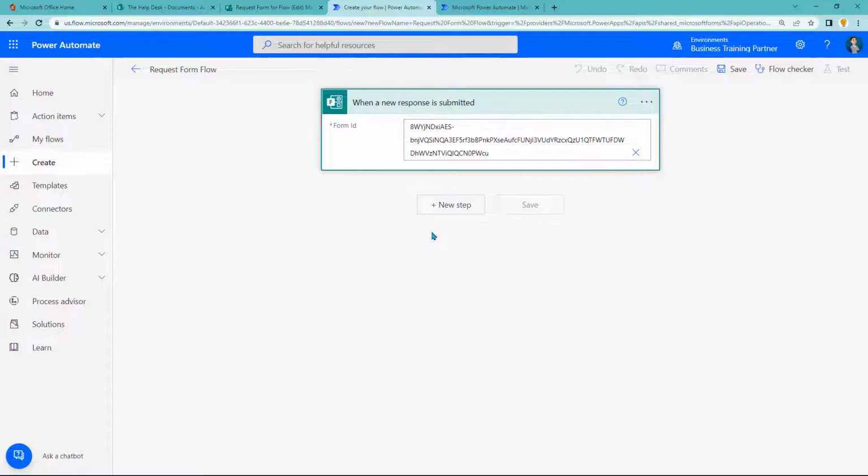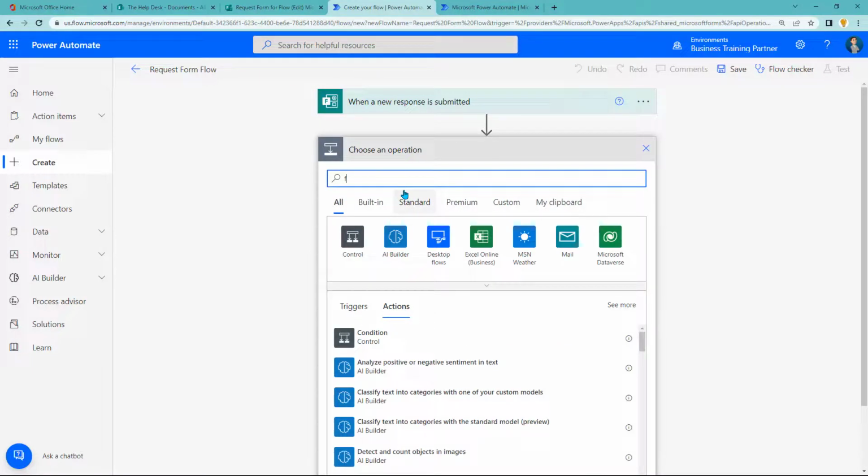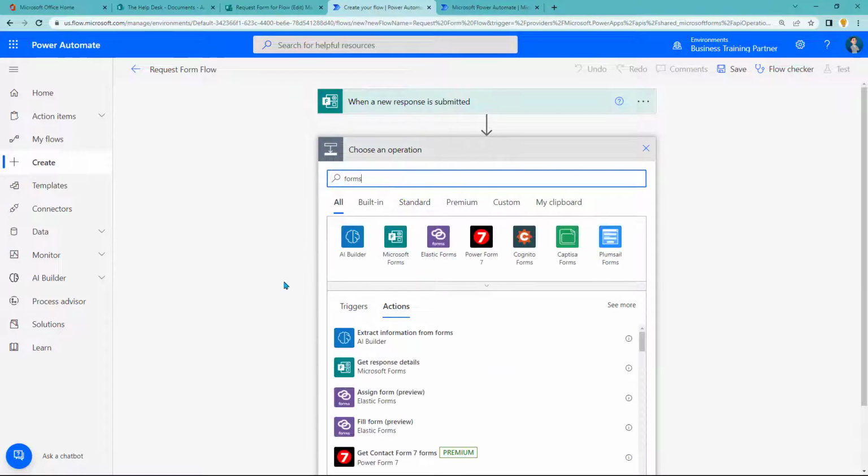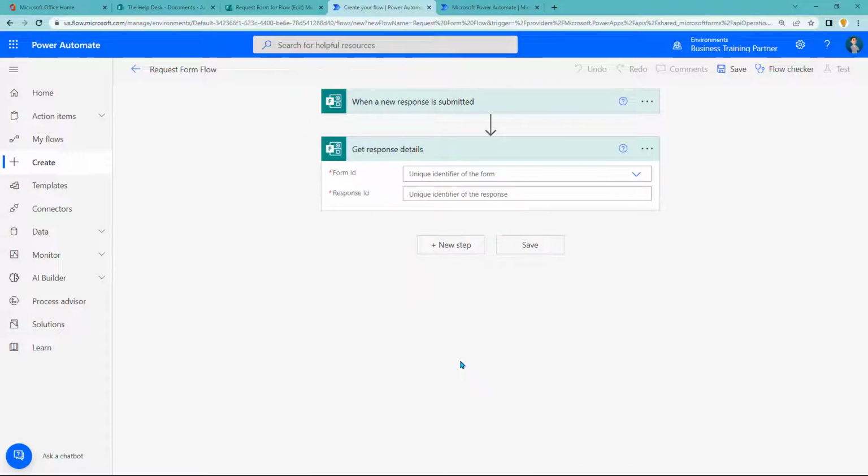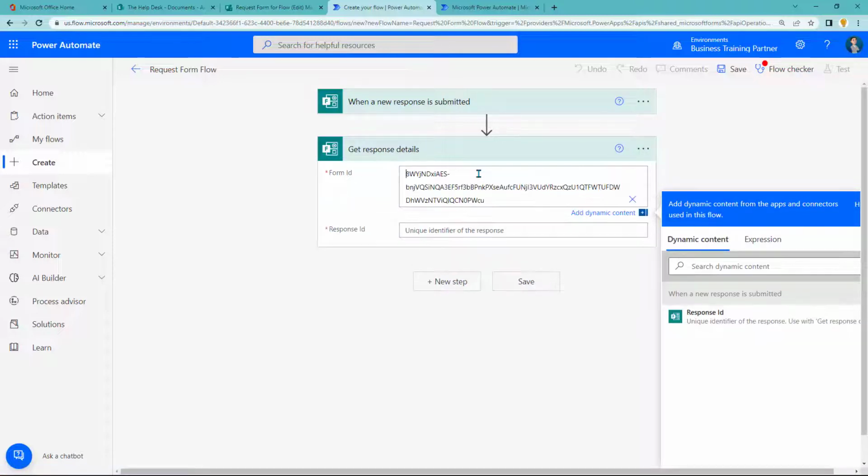Now we just have to collect the responses. Choose the New Step option and search for forms. Then from the results, select Get Response Details. We again have to fill in the form ID by choosing the dropdown, scrolling down, choosing custom value, and then pasting that ID.